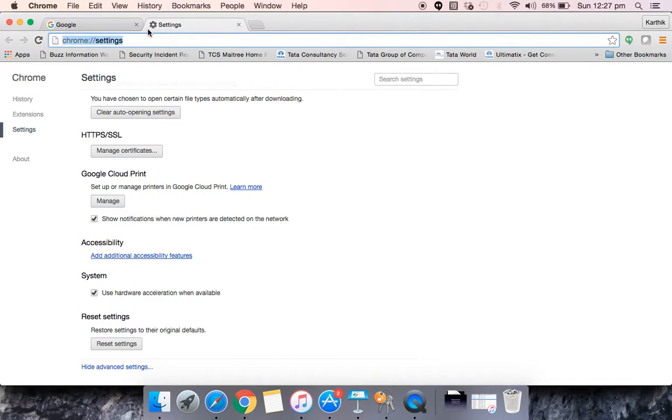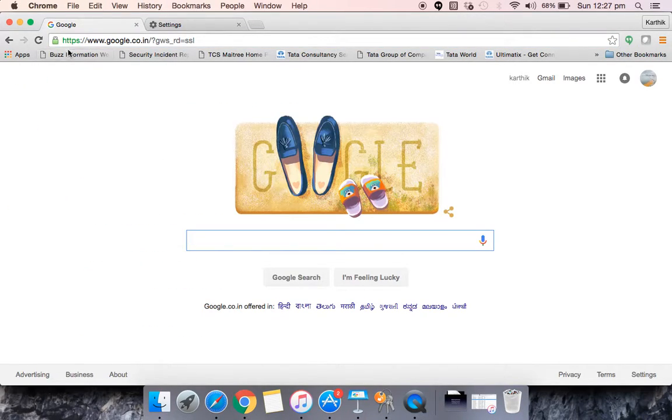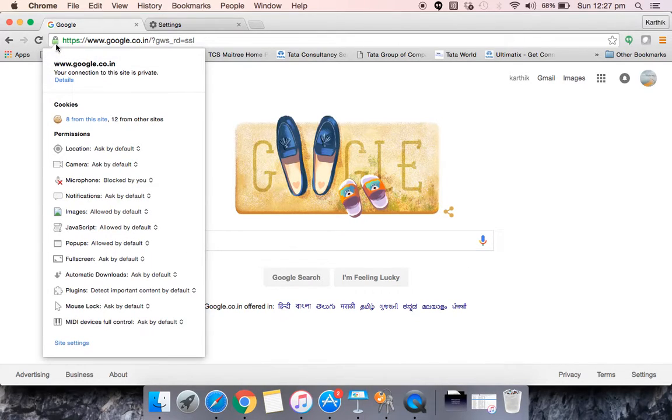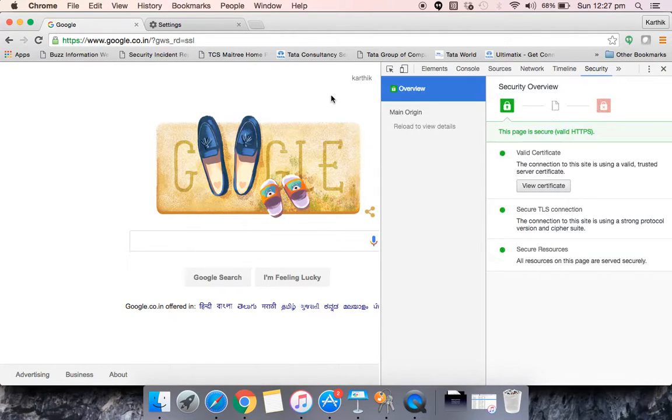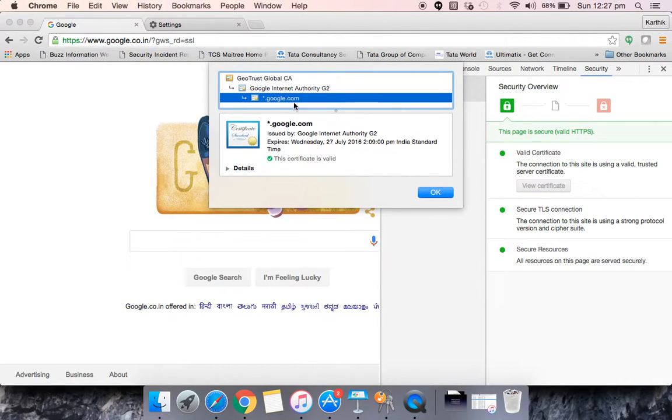I'll show you an example. If you go to google.com, you can click this little green lock over here, go to details, and now you have the view certificate option. You can see that this certificate is being provided by a certificate authority called GeoTrust Global. GeoTrust Global has certified that www.google.com is an authenticated site which is owned by Google.